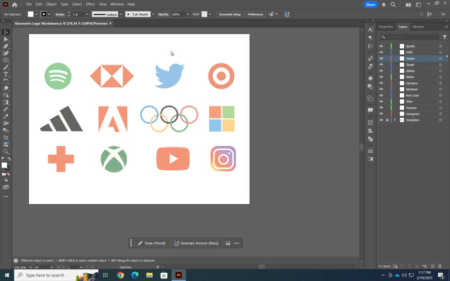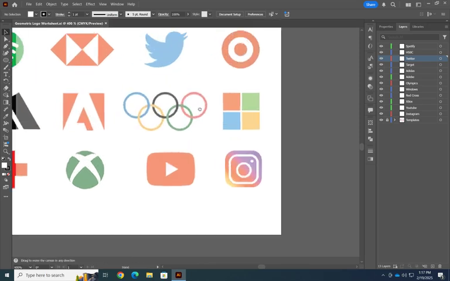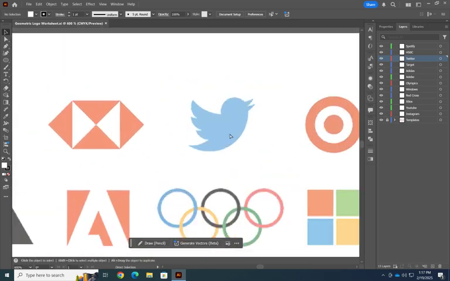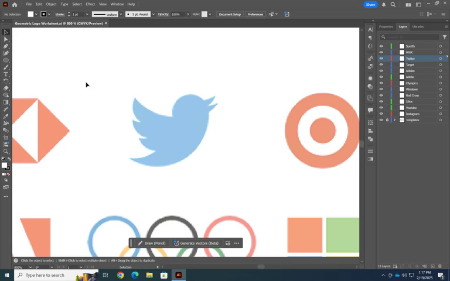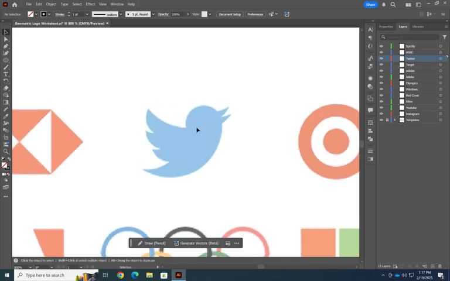So I'm going to make sure I'm selected on my Twitter layer over here, and we will zoom in on that little blue Twitter bird that was so famous when it came out. And we are going to get rid of our white fill like we always do because we're going to be tracing. And I'm going to show you how to create this logo using only one shape, and it is a circle. You don't need anything other than the circle to create this Twitter bird.